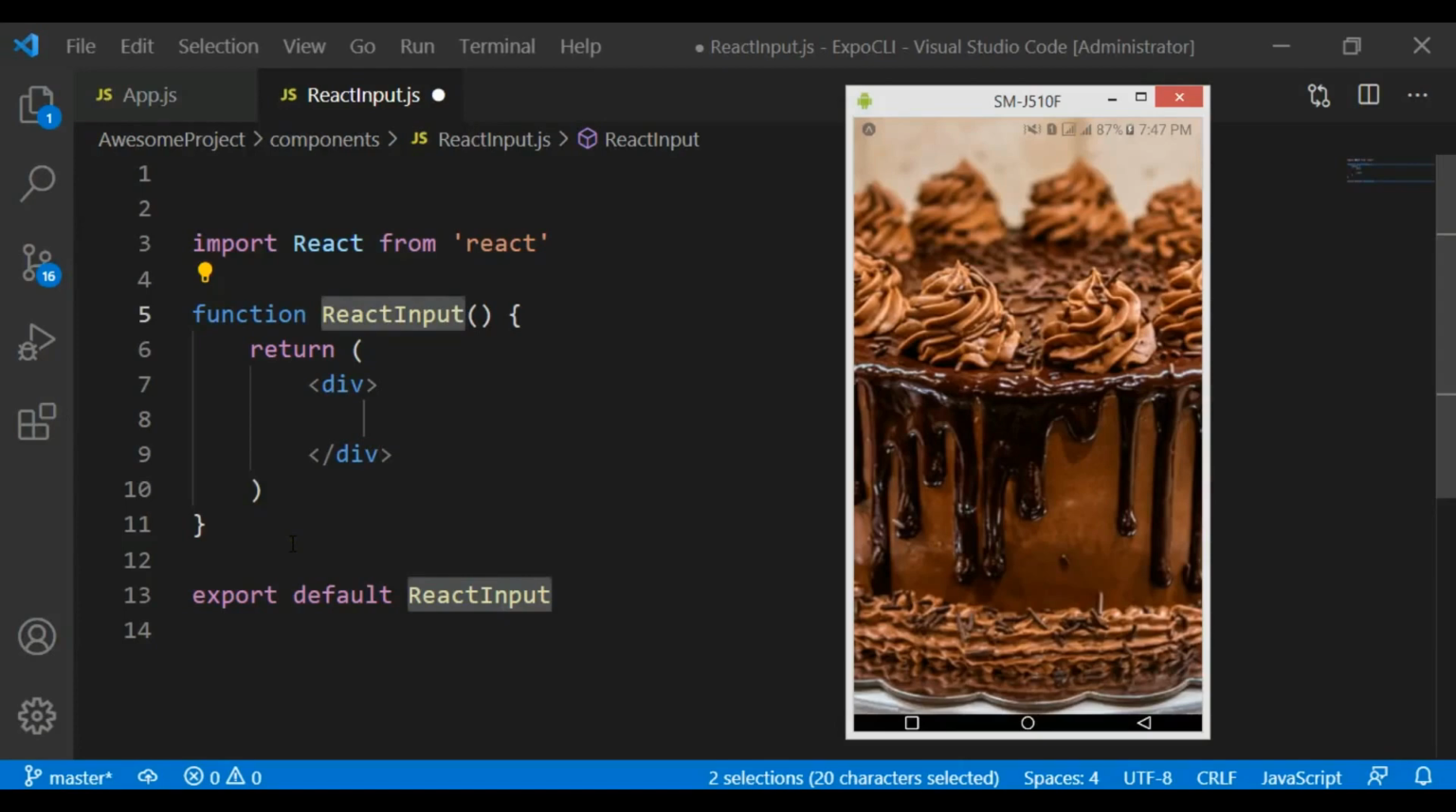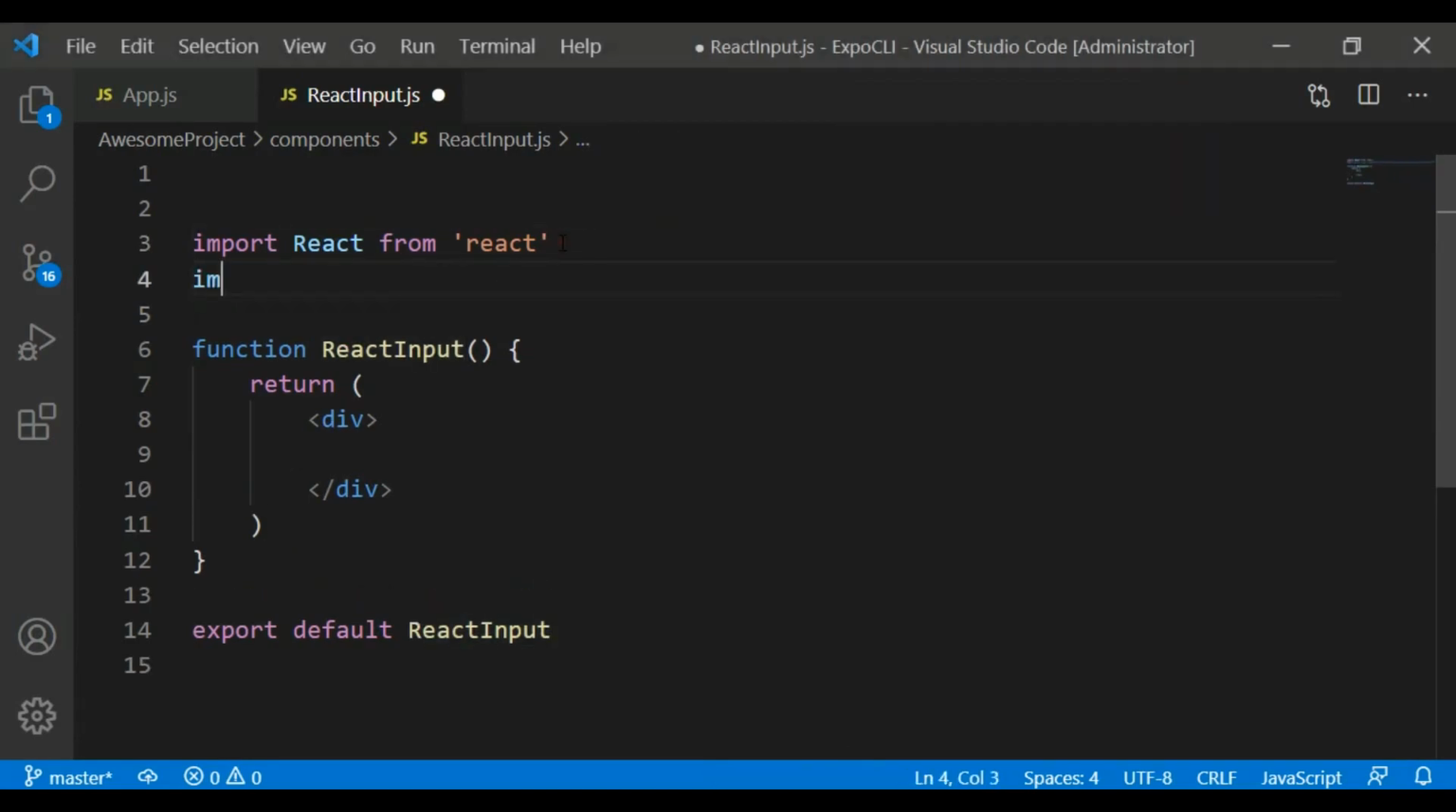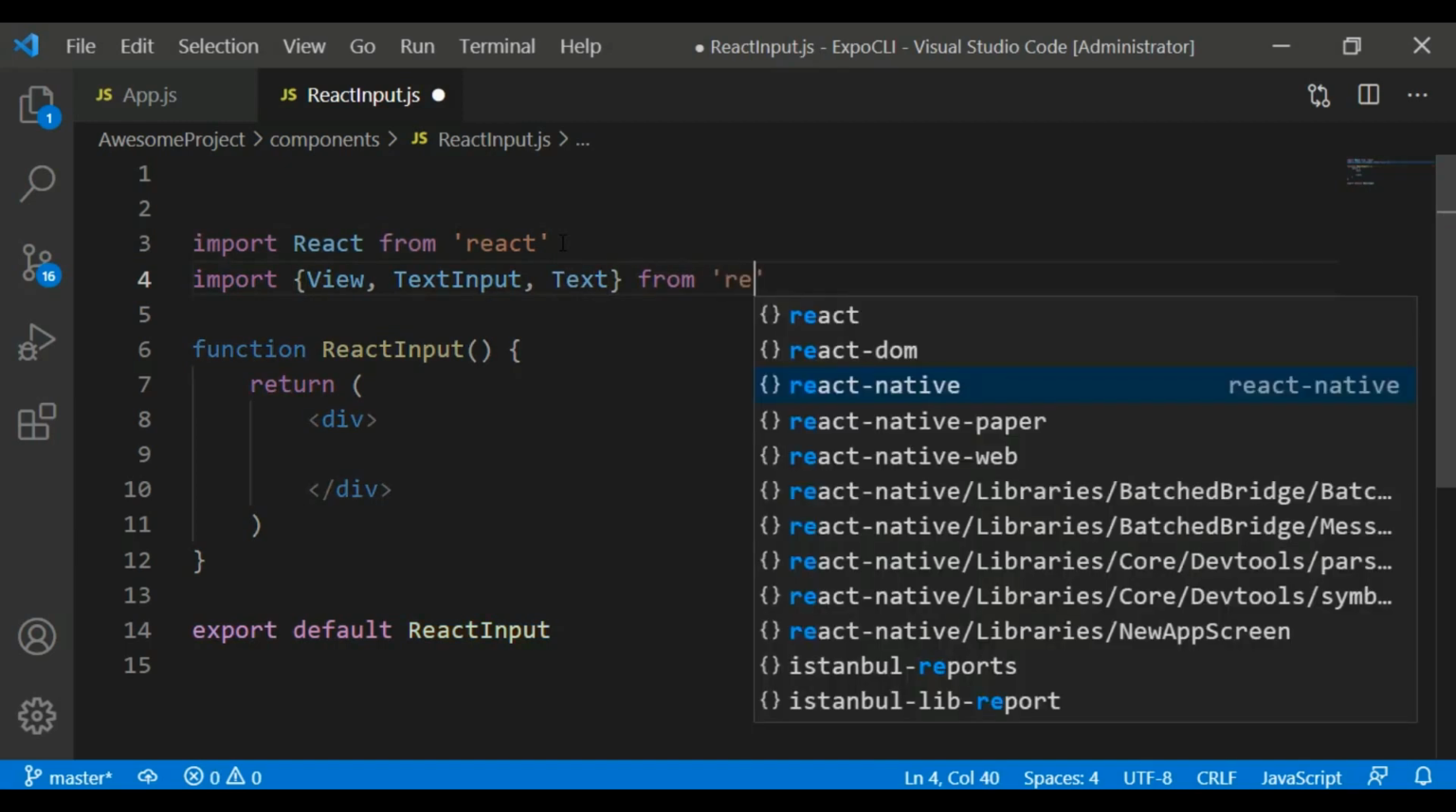Alright guys, now in this part we're going to learn how you can use TextInput in React Native. So TextInput is also another type of built-in component in React Native. So the first thing is that I need to import View and also TextInput. For TextInput, we also need Text. So these three components from React Native.